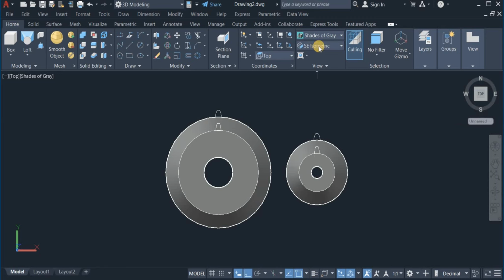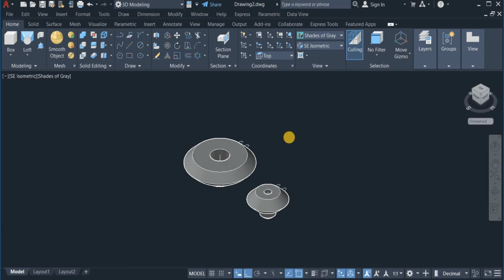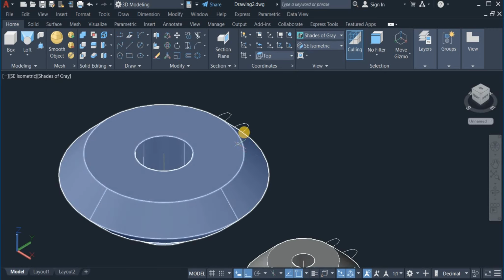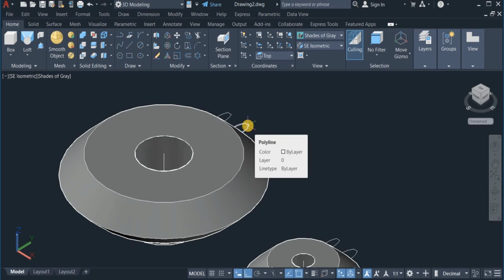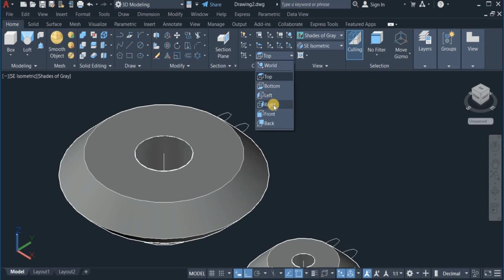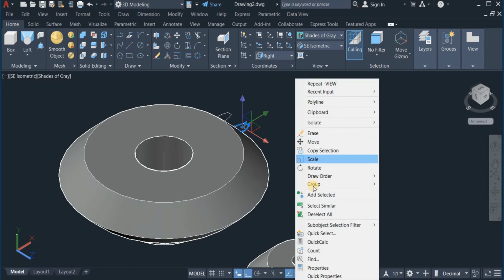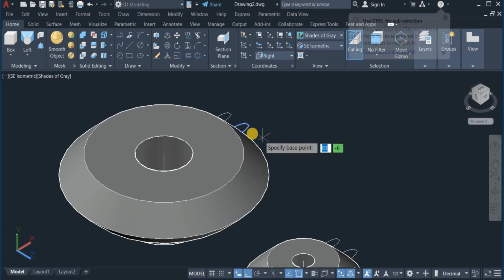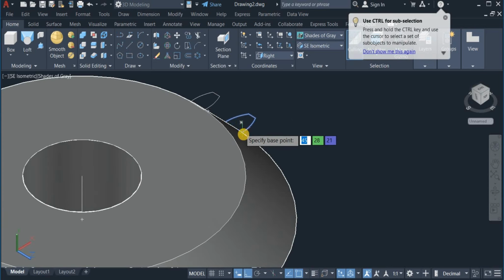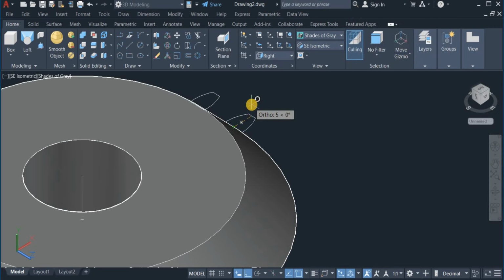Okay, now switch to isometric view. So I'll now rotate this one to an angle of 45 degrees. And before I do that, I'll have to switch the UCS to right. So click on this and choose right. Okay, now click on this, right click and choose rotate. Locate the current point here and enter 45 degrees.